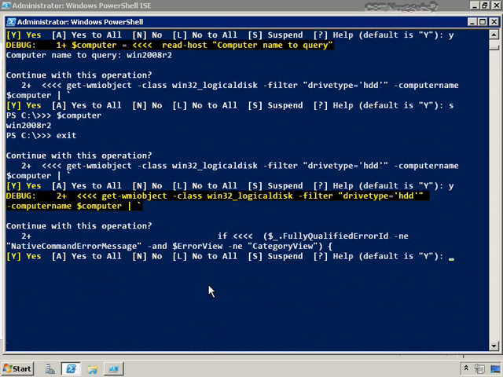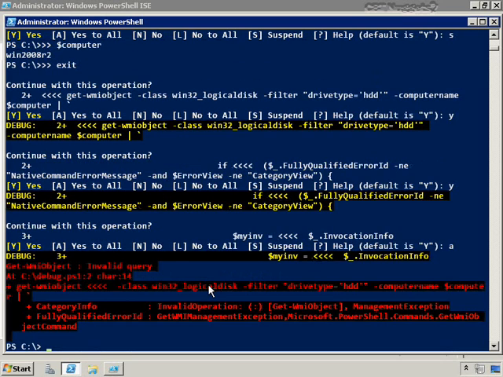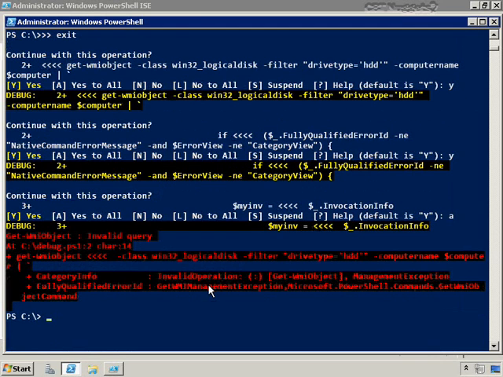Okay, continue with this operation. Looks like we got some sort of error message going on. Not sure what exactly the deal is. We'll just hit yes to all so it can finish running, and it says invalid query on the WMI. And that's a little trickier to debug.